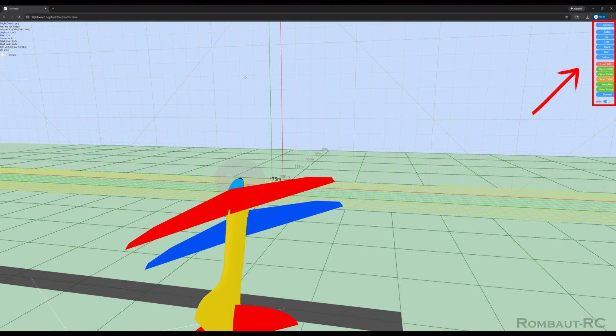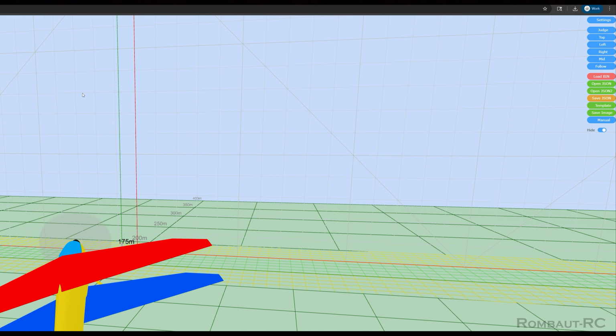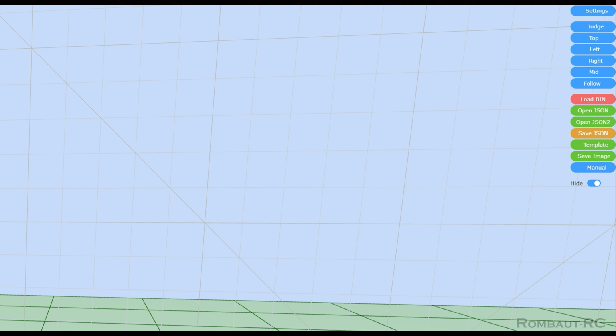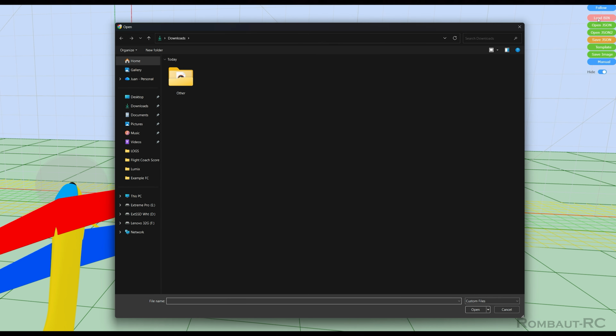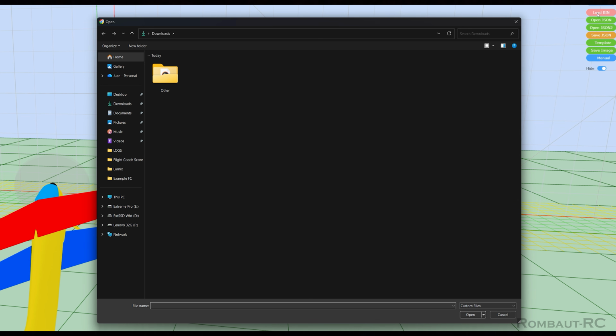On the right-hand side, we already see several controls. Different viewing options such as the judge or the top view, and there's also a very important button in red. This is the one we will use to upload our file. When we click Load Bin File, the File Explorer opens automatically and asks us to select the log file we want to work with. In this case, we need to locate our SD card among the available drives. On Windows, it usually appears on the left-hand side and often shows the name of the SD card brand, in our case, Lenovo 32G. Here you can see the folder structure and where the bin files are stored.